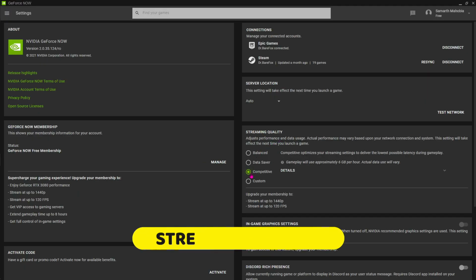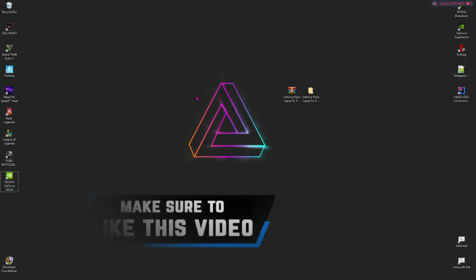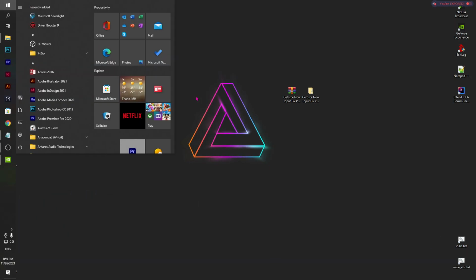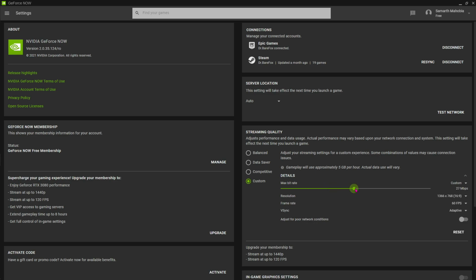For the streaming quality, make sure to use custom, and then for resolution, go for 1366x768. Now, since we have set 1366x768 over there, open up your display settings, and then for display resolution, go for 1366x768. For the max bitrate, put it down to 25, and then frame rate should be 60 fps, VSync should be adaptive, and then adjust for poor network connection should be turned on. These are the most optimal settings, but in case you know your server location, feel free to go for competitive settings as it will give you the most competitive advantage and optimize your games for competitiveness.